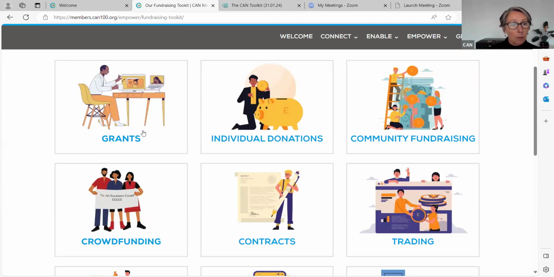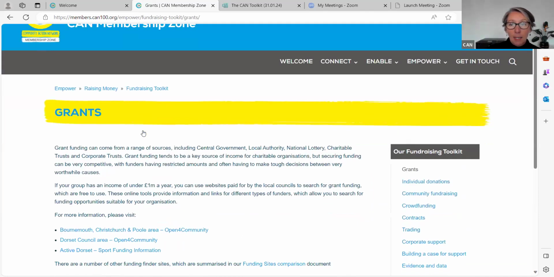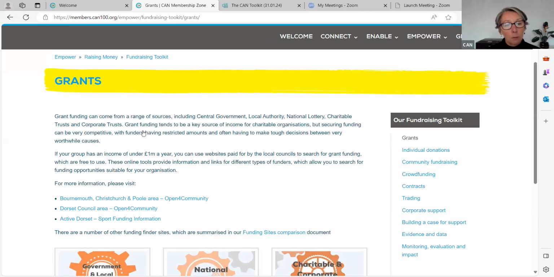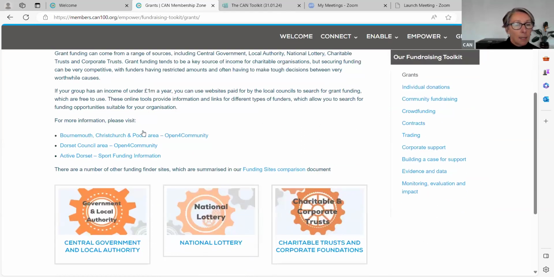So I'll start off with the grants section. This is probably the most meaty section in the toolkit. And it tends to be the main source of funding for different charitable organisations. So there's some overview information there and just a few statistics. And then it'll take you to different links that are helpful to you.